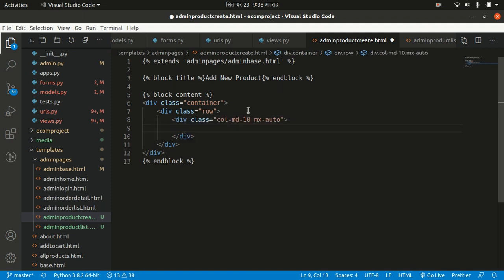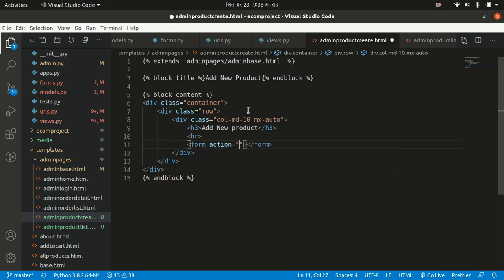So let's define an h3 tag here to make a title. Add new product will be our title, and just below the title we'll use an hr tag to make a horizontal line, and inside it we need to make a form here. The method of the form will be post. Okay, and since we are uploading an image from here, we need to define enctype, and the enctype value will be multipart/form-data. If you don't want to upload an image from this form, you don't need that, but I'm going to upload images from here, so I need that.